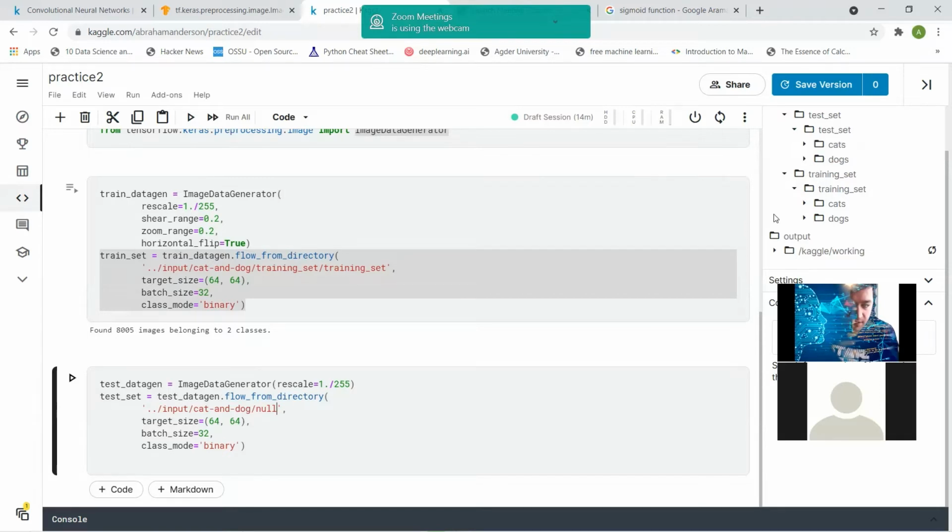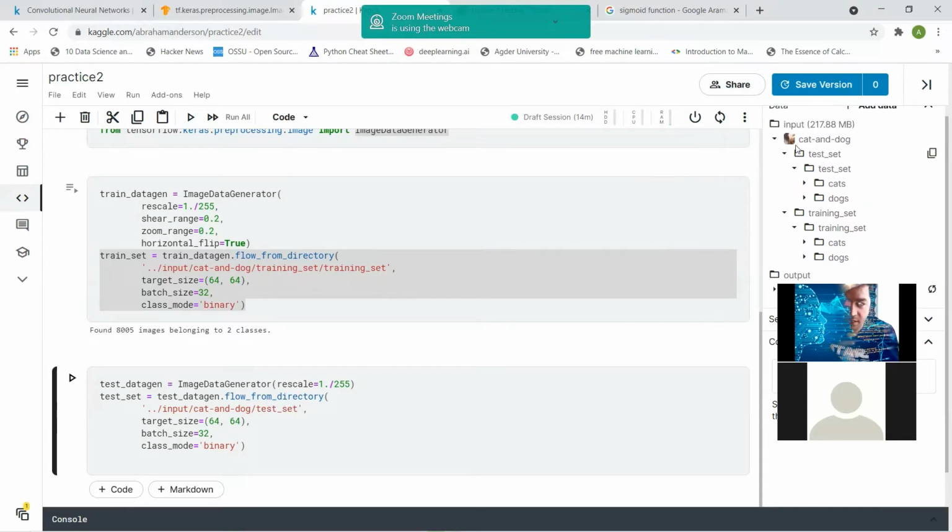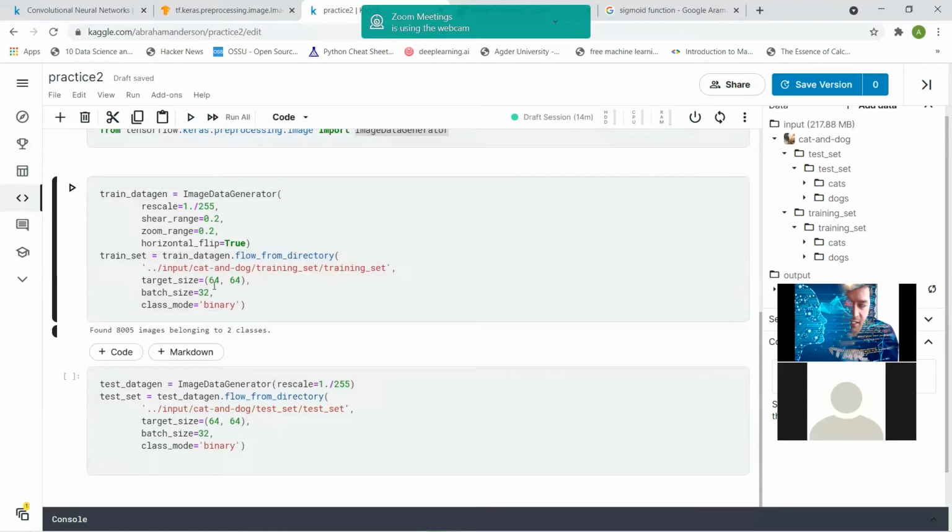Okay, we can write it by hand, it's not important. Under the dogs and cats folder we have a test set, and now I'm writing the test set path. Inside it there is another test set subfolder. I will not change the target size because it has to match. If I select target size 64 there, I have to select the same here. It's also a binary classification problem. Let's run this code. I hope it will work.